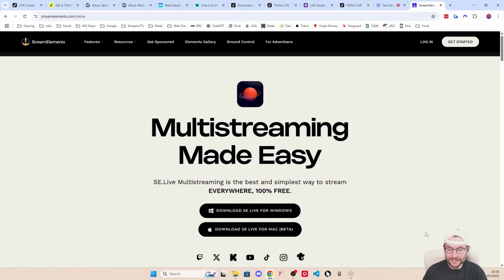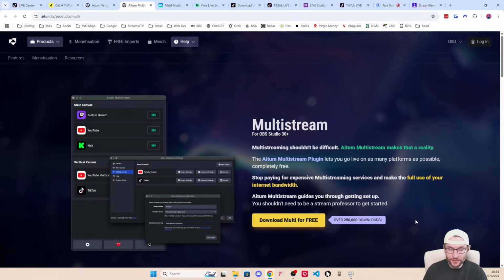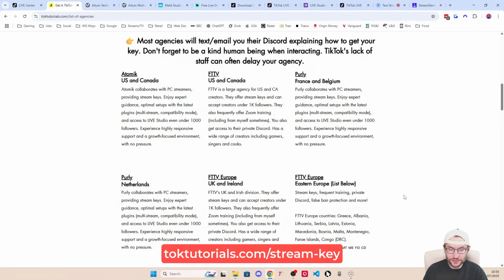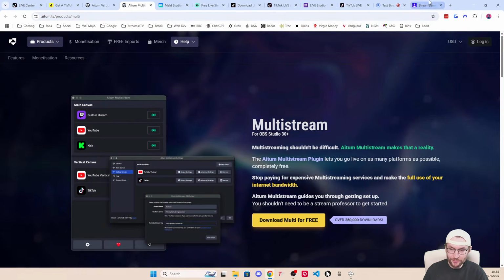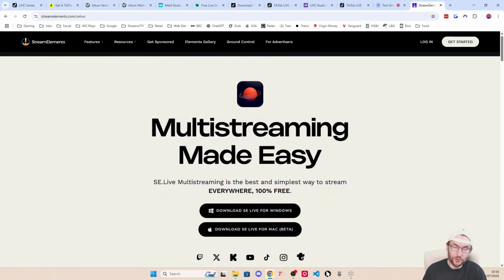Personally, I find the SE Live plugin a bit more clunky. I think the Aitum Vertical and Aitum Multi plugins are way more clean. So I would recommend for OBS, get yourself a stream key from my verified list of networks, and then use Aitum Vertical and Aitum Multi. But if you prefer, and if you don't want a stream key, then my second choice for OBS and TikTok Live would be the SE Live StreamElements multi-streaming plugin.